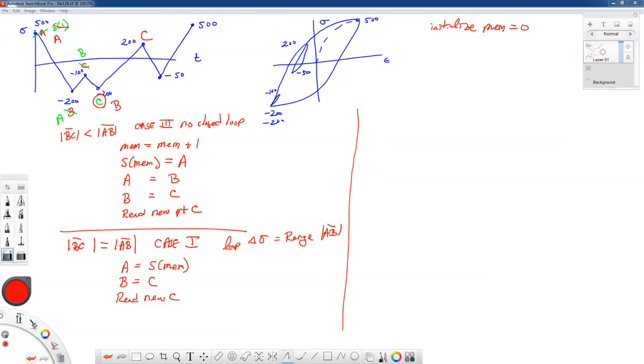Well, let's see what we have now. We have 500 to minus 200 to positive 200. We have the range of BC is less than the range from AB. We have a case 3 again, no closed loop. Okay, so what do we do with case 3? Well, I guess here, since we took one away from memory, we need to have a subtraction here. So memory is going to be equal to memory minus 1.